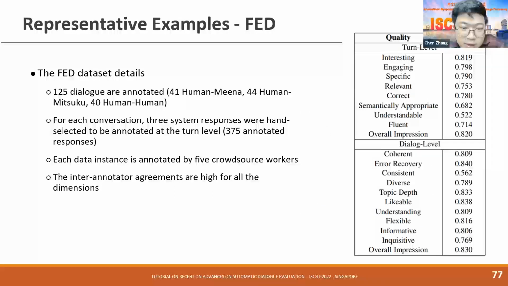And this FED data set, as we mentioned just now, is annotated. There are 125 dialogues that come from the human-Meena interaction, which is a Google chatbot, human-Mitsuku, and human conversations. So there are 125 dialogues that are annotated. For each dialogue, 3 system responses were hand selected to be annotated at the turn level, so there will be 375 annotated responses. Each data instance is annotated by 5 crowdsourced workers. And we can observe that the inter-annotator agreement is quite high for all the dimensions.